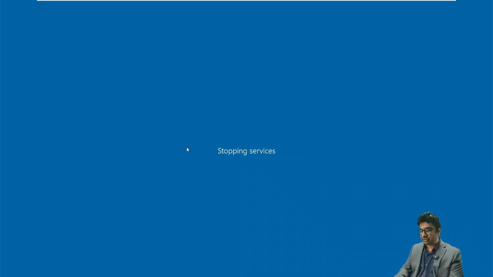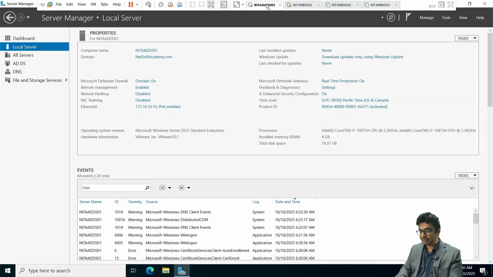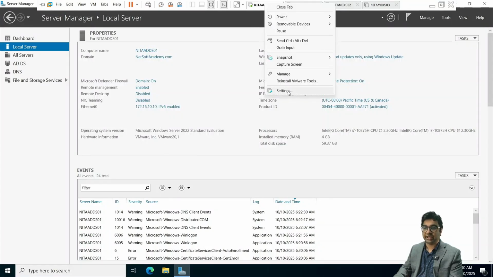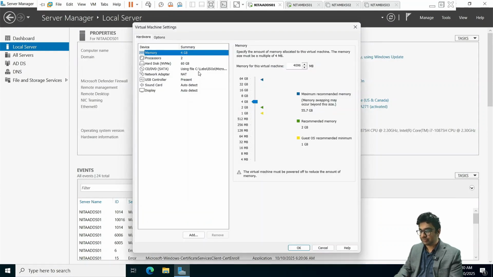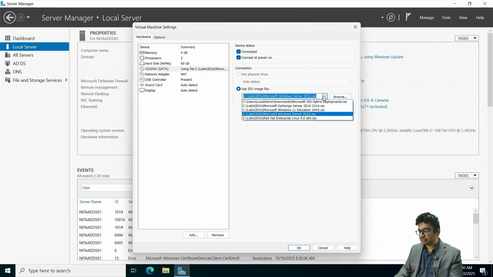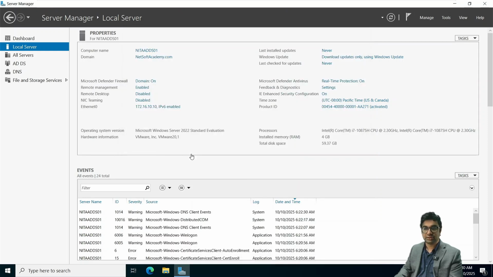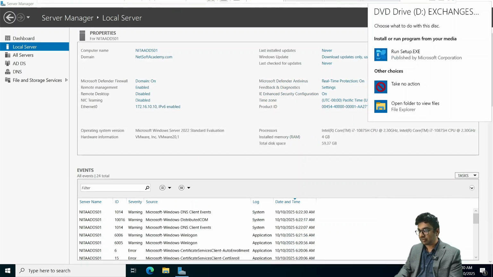Okay, so now my Exchange server is restarting, I'll let it restart. I'll now navigate back to my ADDS01, and I'm going to mount the Exchange Server 2019 CU14 ISO here. And I'm going to start with the other prerequisite commands that I need to run. I just need to see which drive letter it is on.